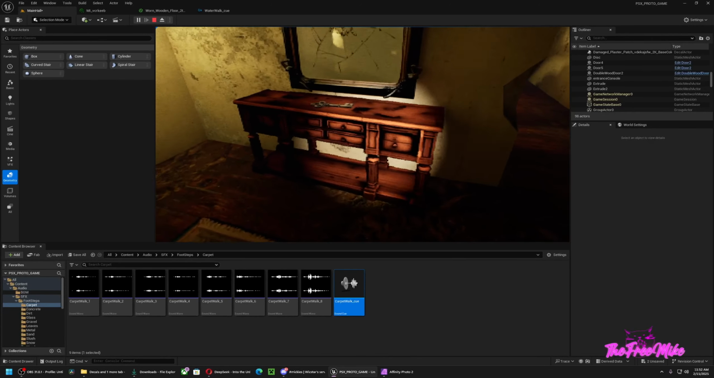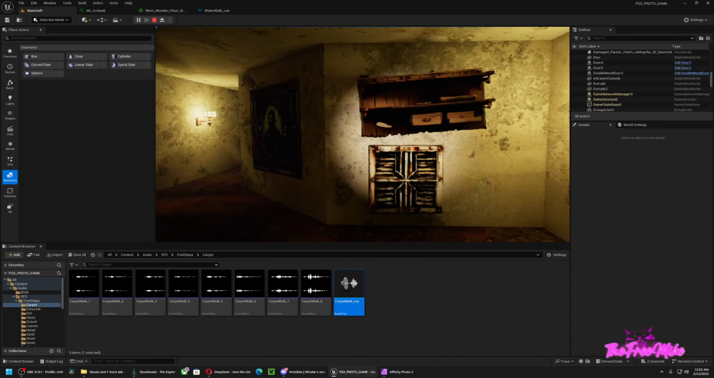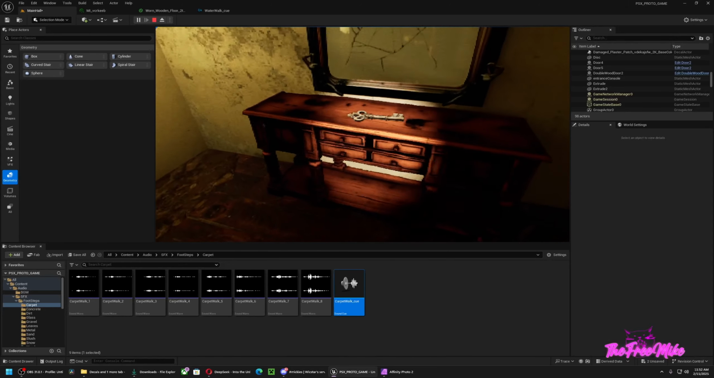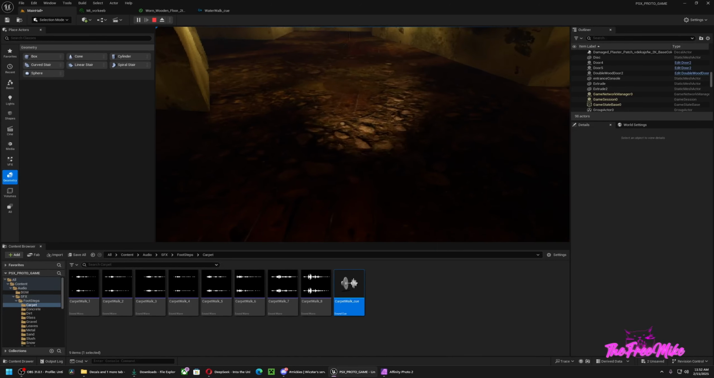I redid this one so it fits the color of the rest better. This one could be a bit darker as well. It's a bit too red now that I'm looking at it. I guess it could be a bit less red, but whatever.